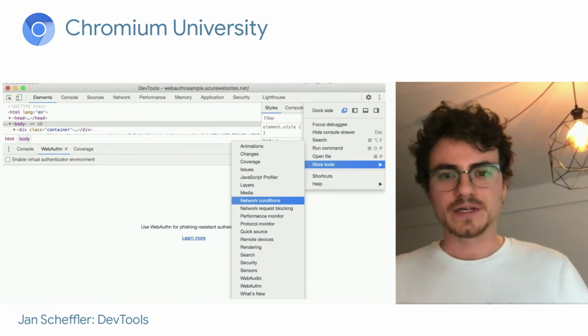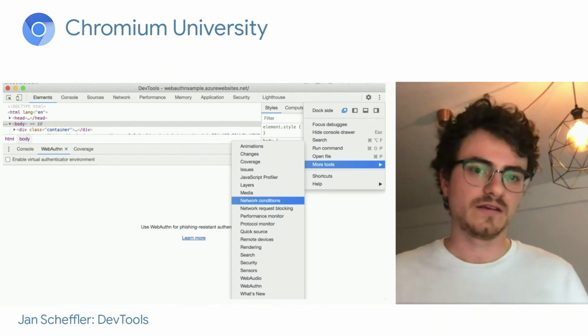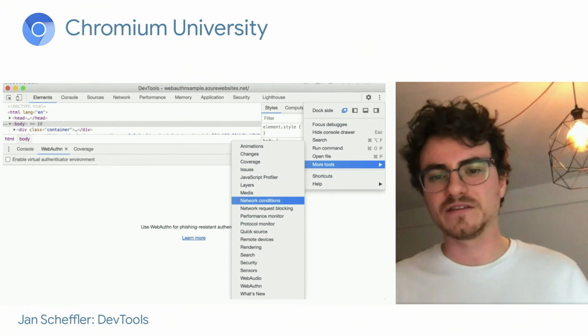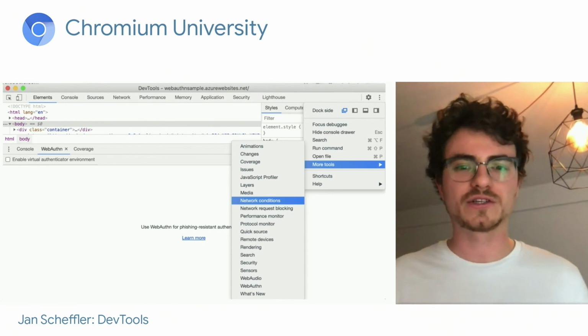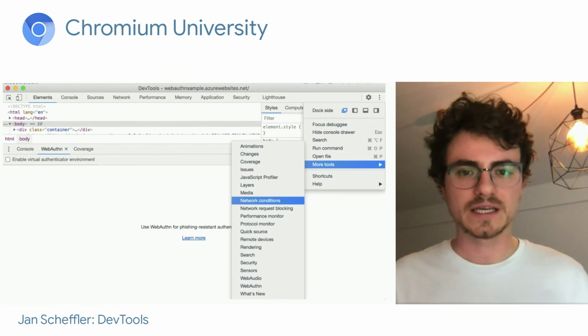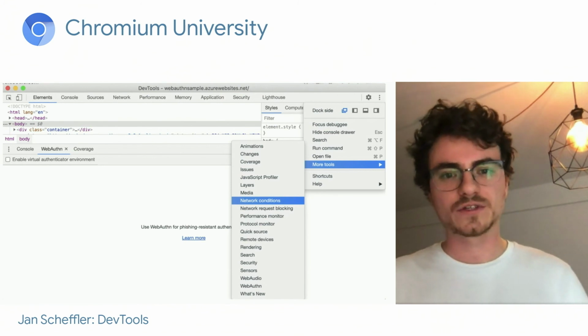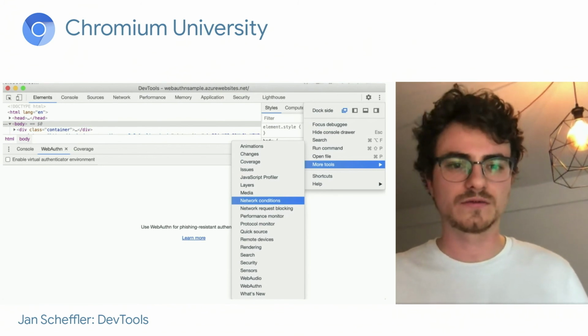And last but not least, as I already told you, there are many super useful tools. Some of them I even didn't know about before I joined DevTools. If you click on the three dots at the top right corner and then select more tools, there are many very helpful tools there that you might want to try out.